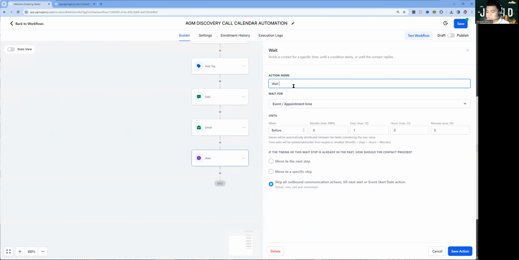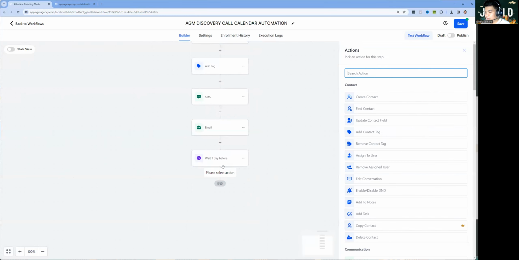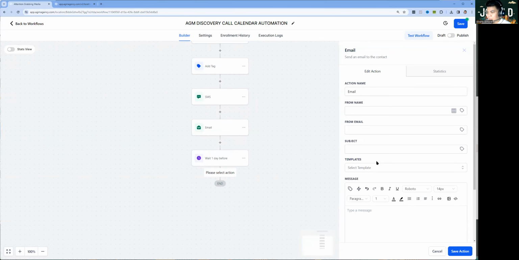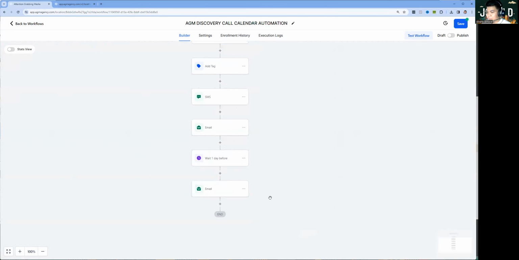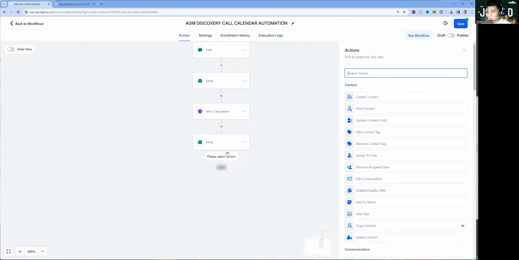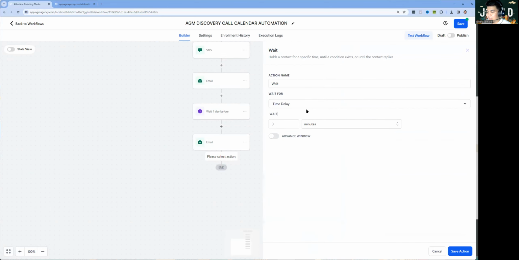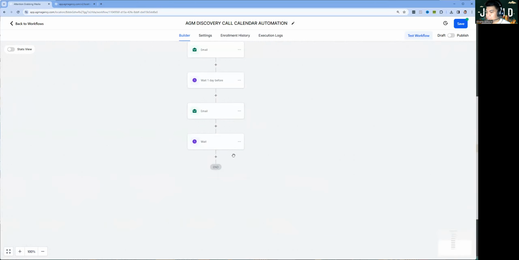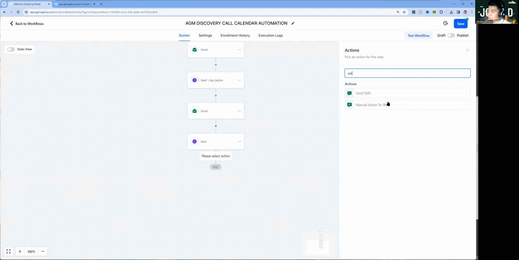You can also rename it, 1 day before, and send an email. Let's say pick a template. Now, let's say you want to have another notification that sends out 15 minutes before. So before, you skip the other filters and just add 15. Save, and then another SMS communication, for example.